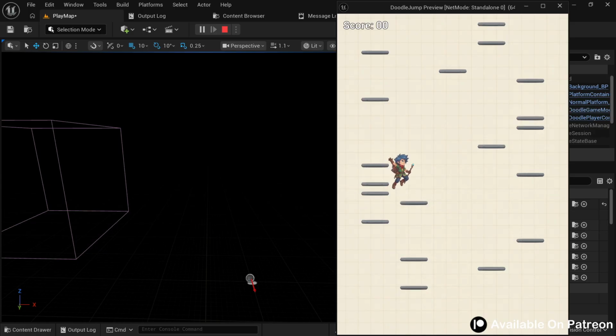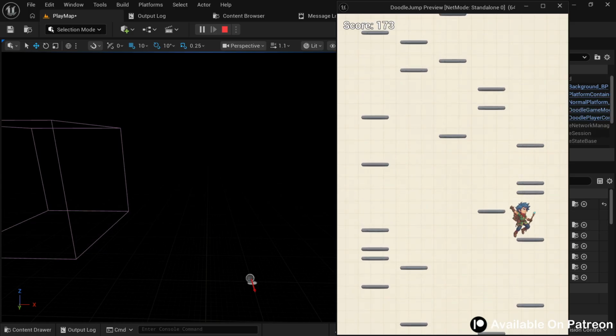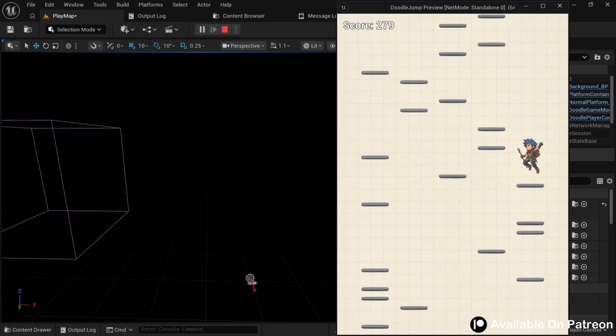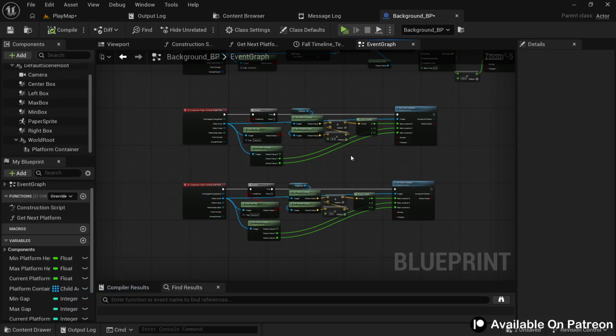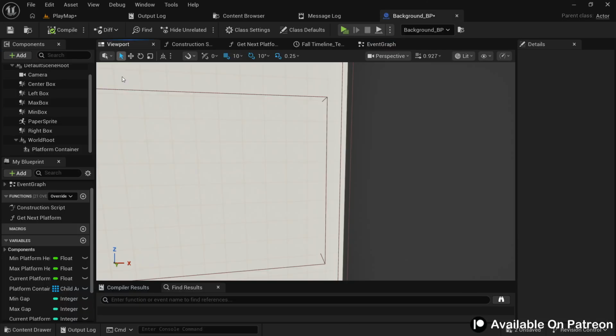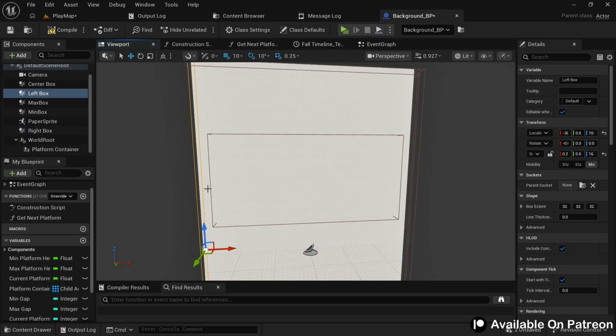So here as you can see, if we exit from one side, it enters from the other side. So yeah, it is working. And you can always adjust these values and also the placement of these blocks so that the teleport looks perfect.